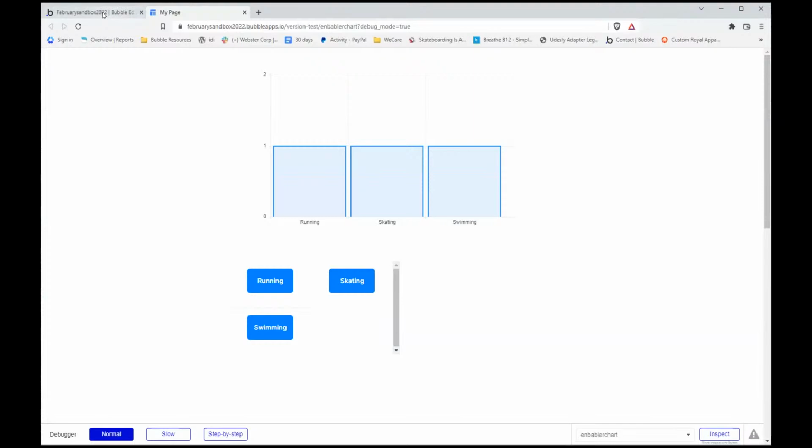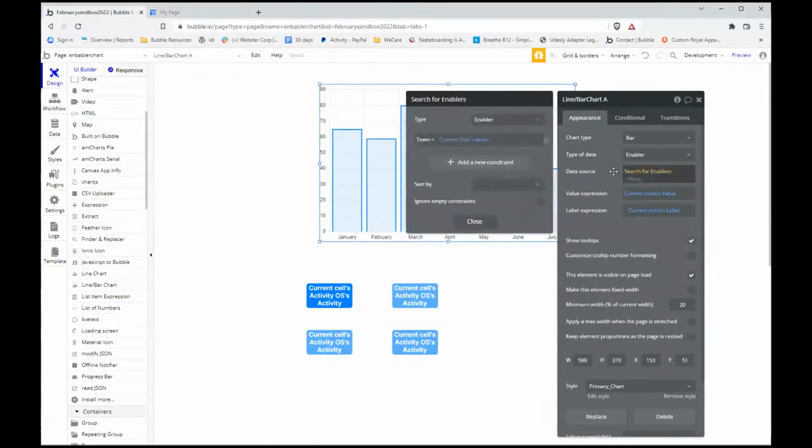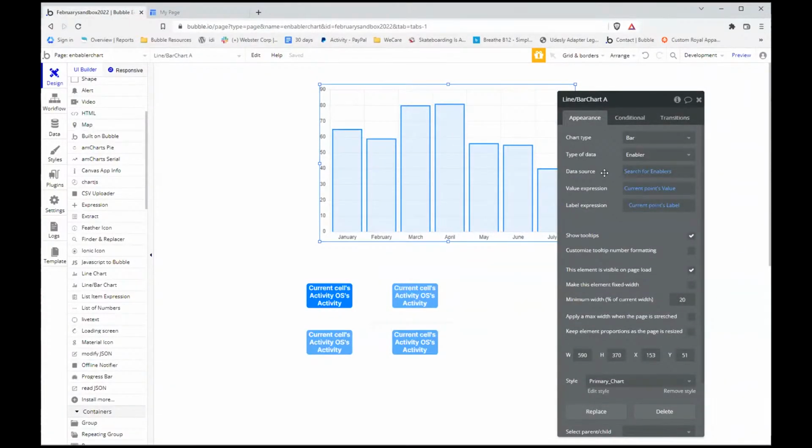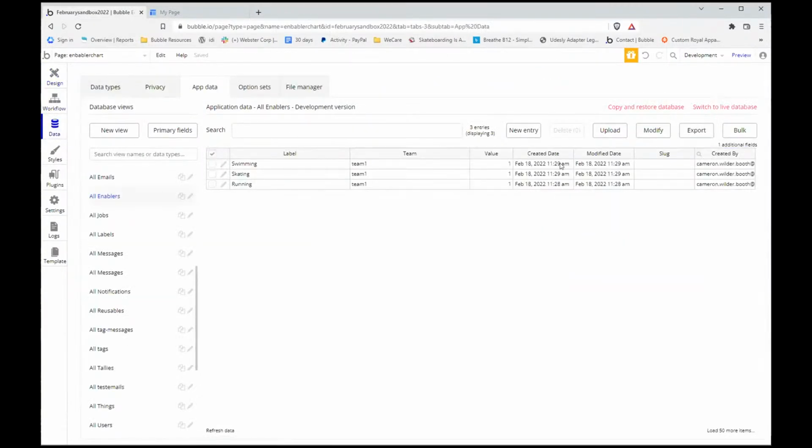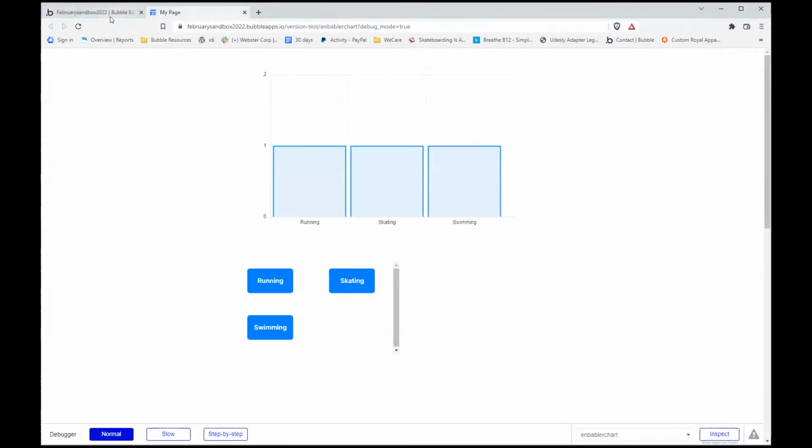Huh, it's still not updating. That is the weirdest thing. It absolutely should be. And the data is updating on the click. Yeah, it's updating right here. And what's even weirder, watch, I'll show you this.